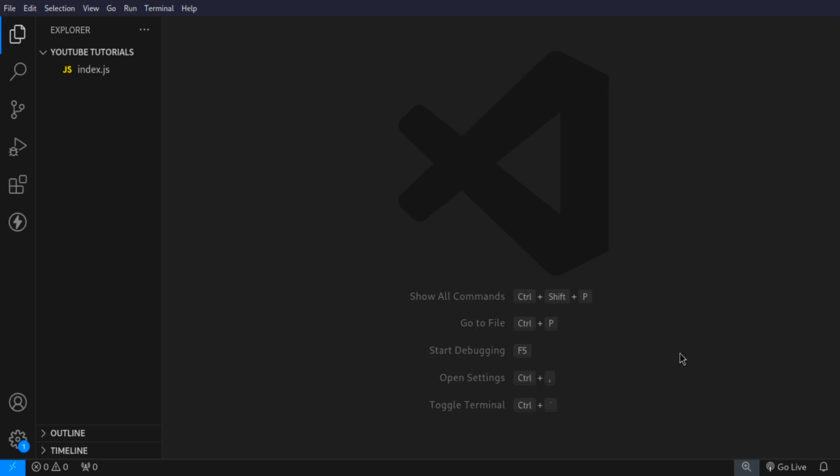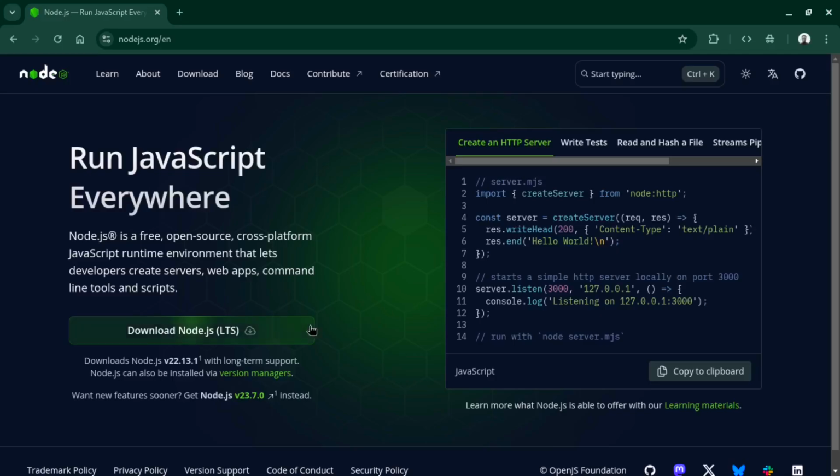For example, I will open my code editor. I will be using Visual Studio Code. My runtime, I will be using Node.js. So if you don't have Node.js installed, head over to nodejs.org and download the long-term support version for your operating system, and you will be able to follow along.